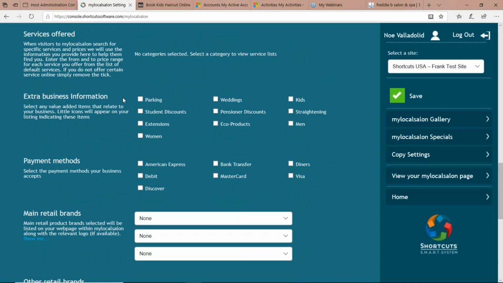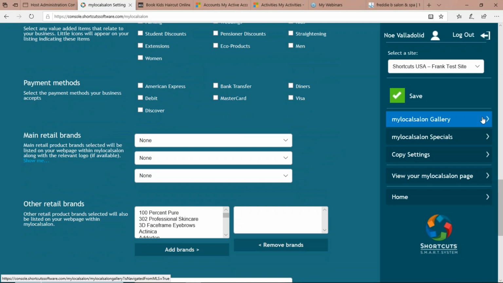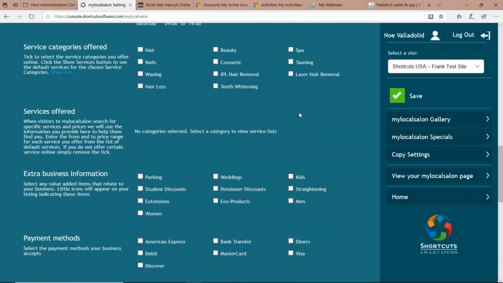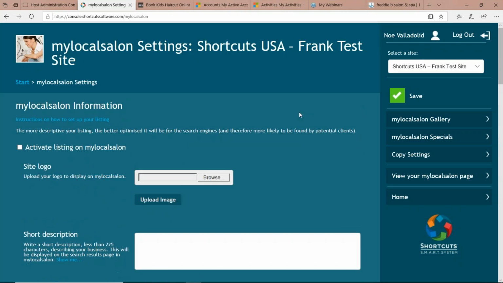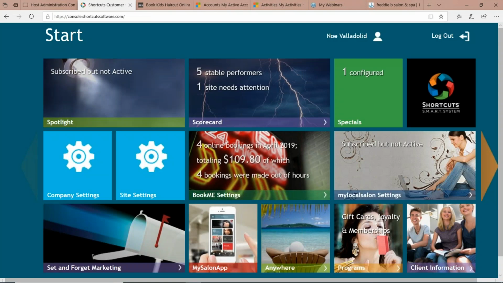And of course, on the right side, you can always add images into your gallery. So once all of this information is filled in, at the very top of the page, don't forget to activate your listing on My Local Salon. So that officially turns it on for your site, allows customers to find you easier.